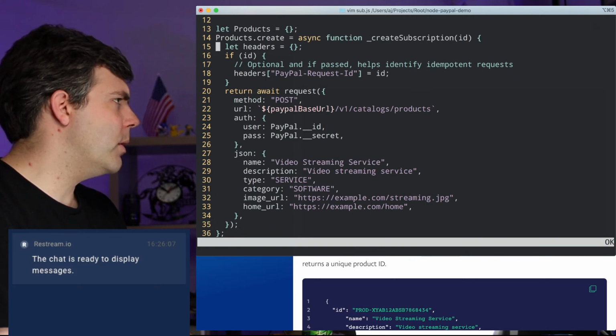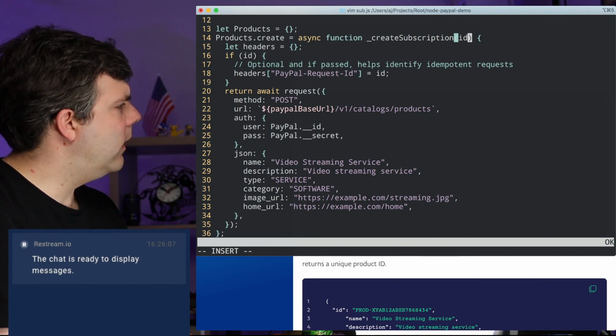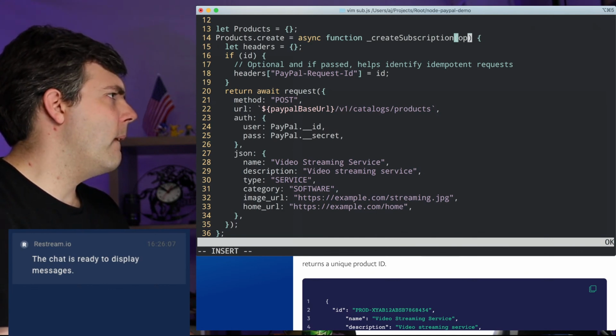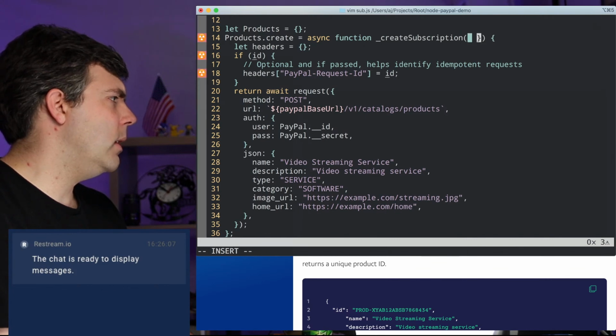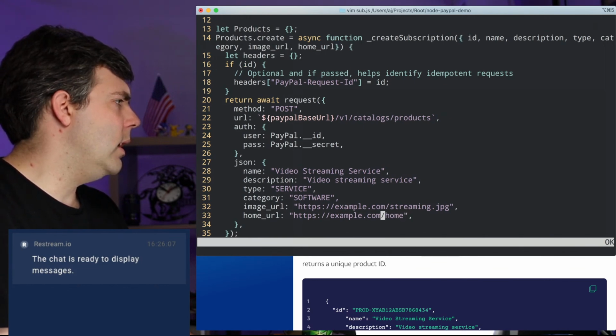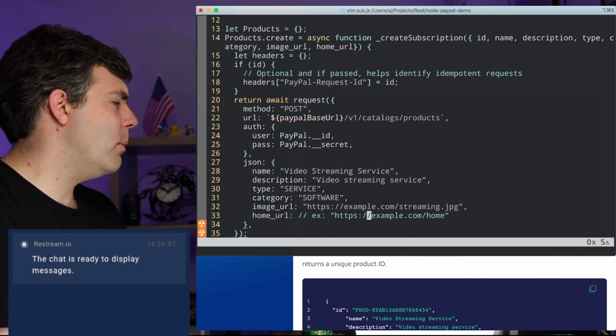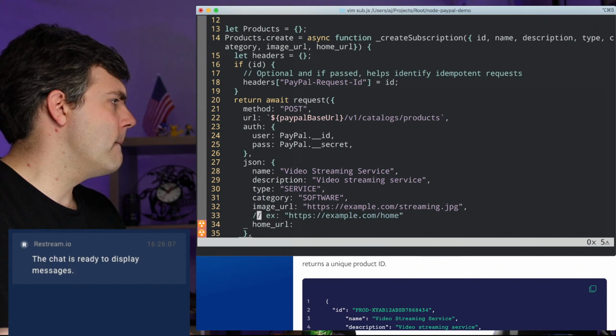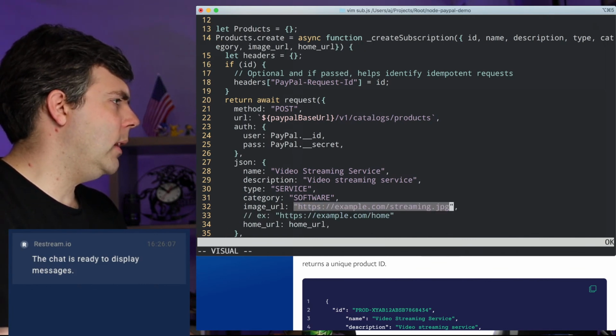There's our create subscription. And I guess really we should have ops here. I guess we could have ID, name, description, type, category, image URL, home URL. And then we could just give examples for each of these. I think that that's more appropriate.